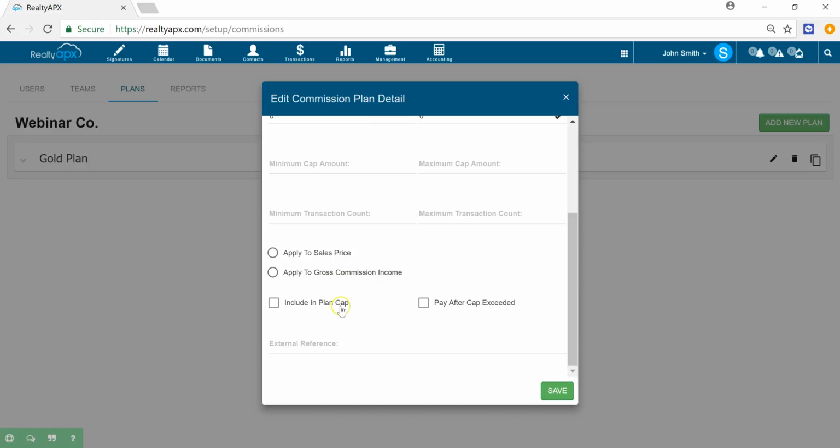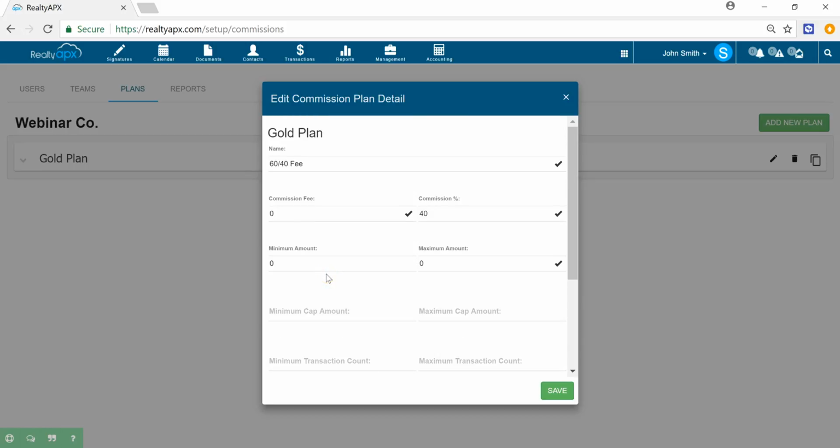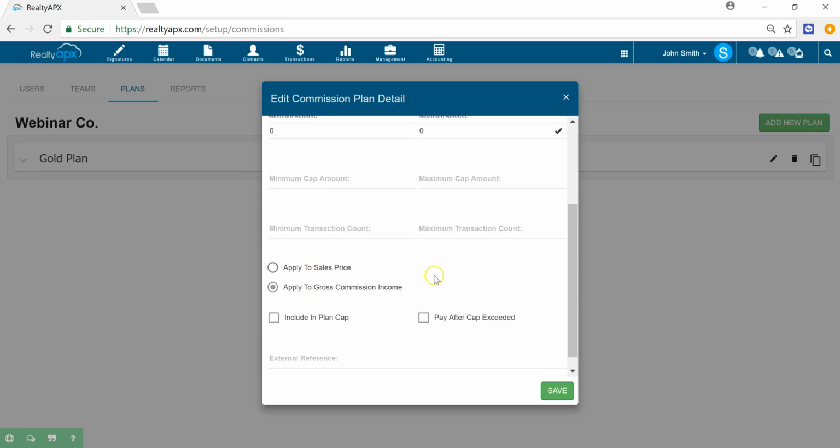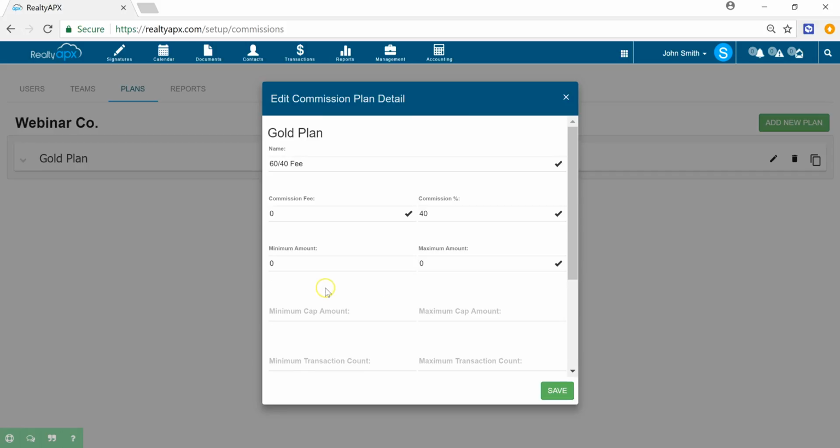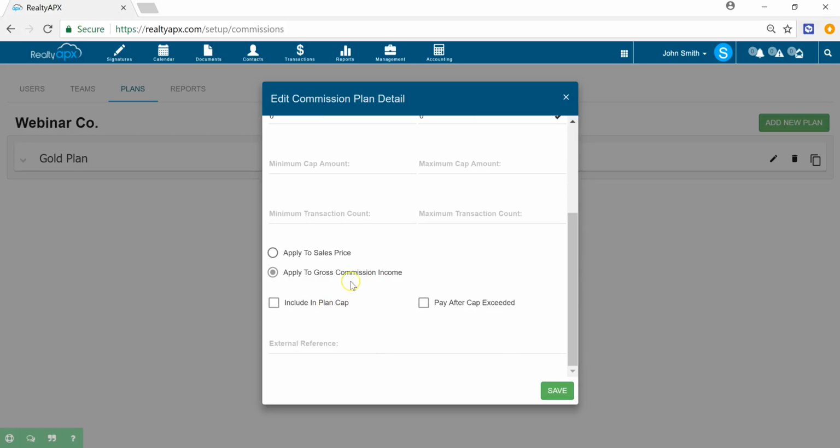The next thing you'll see is apply to sales price or apply to gross commission income. So gross commission income is generally what you will select. Let's say a house sold for $100,000 and there's a 3% commission involved. If I put apply to gross commission income, that's going to take the 40% out of the $3,000 of commission that was allotted to our brokerage, for example. If I did apply to sales price, that's going to take 40% out of the $100,000 that the house sold for. So that would be $40,000. So generally it's going to be applied to gross commission income.